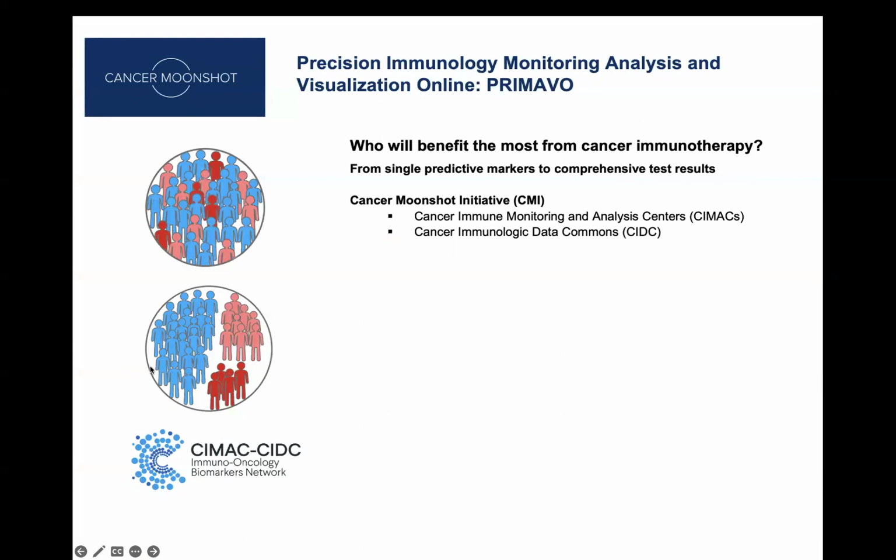So the question is, who will benefit the most from cancer immunotherapy? We want to be able to answer this question. So if we have a group of patients that have advanced cancer, the question is, who is going to be in the group that is lucky enough to have complete response or partial response, and on whom the therapies are not going to work at all. So maybe we should try to identify the markers so we can better identify who should be screened.